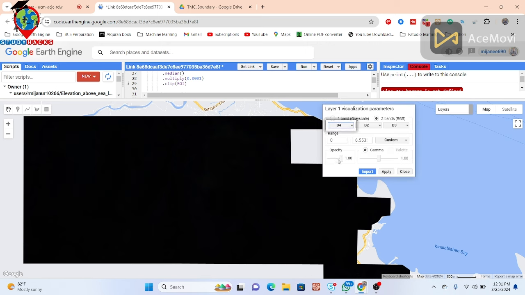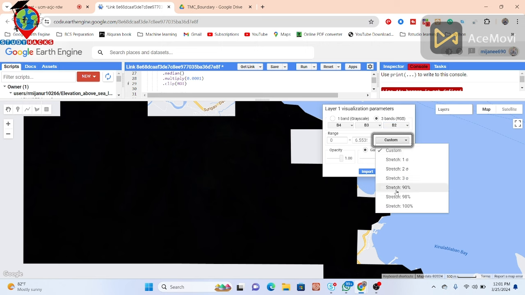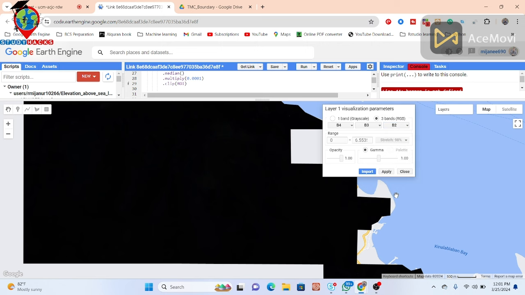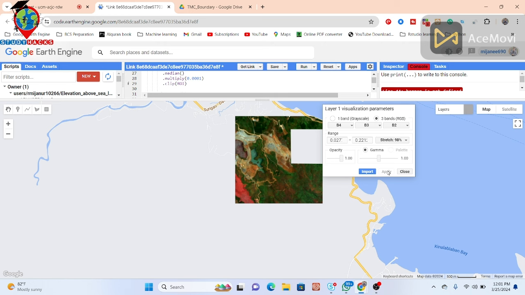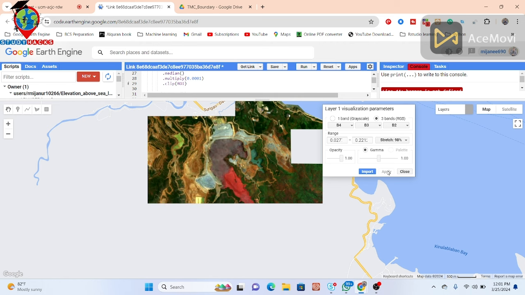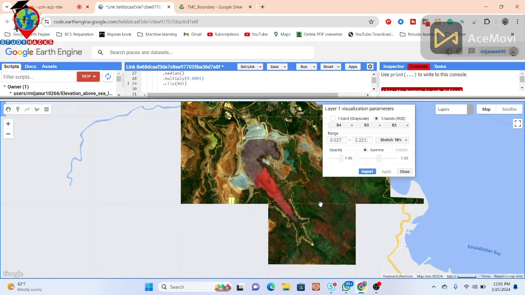So both red, green, and blue, with the threshold at 98%. Further apply. So now we can get very clear imagery. There is no cloud. You can see, you can get it very clear.